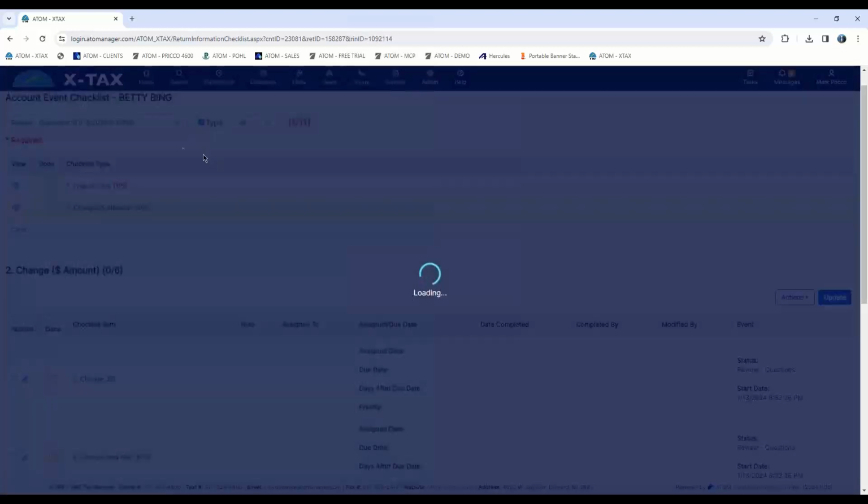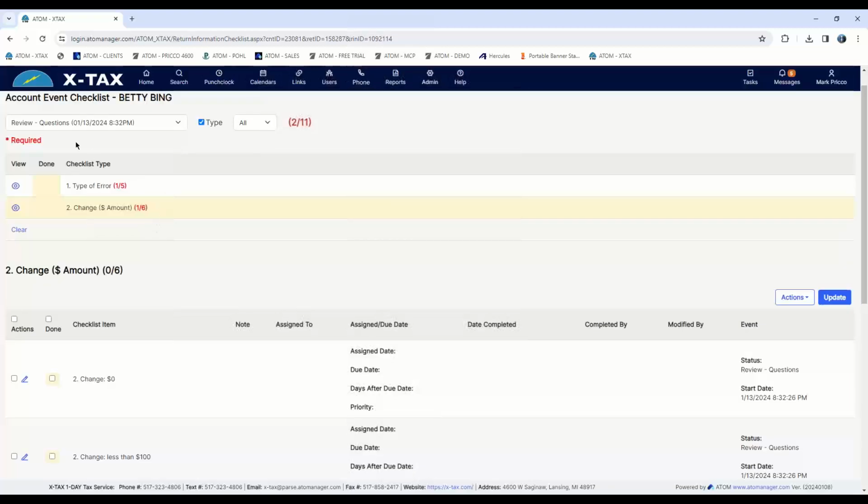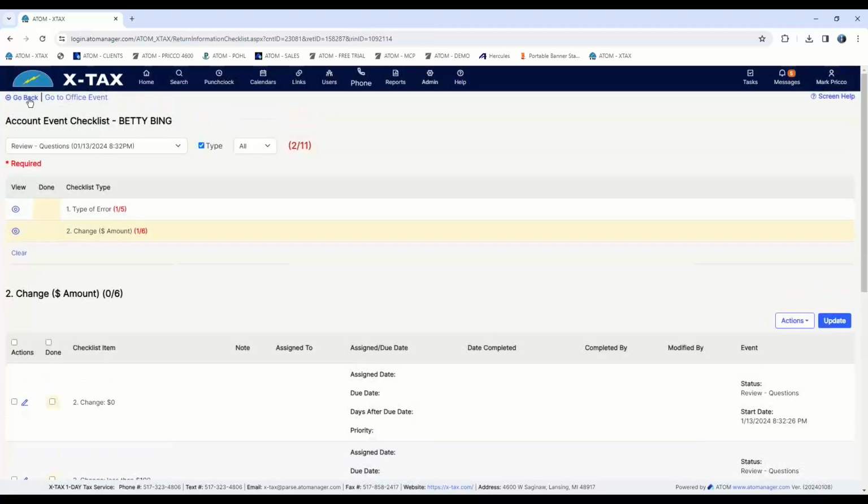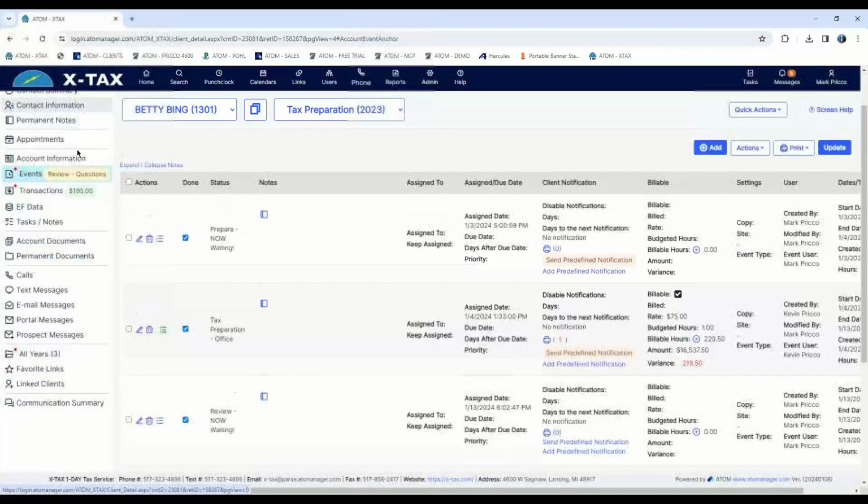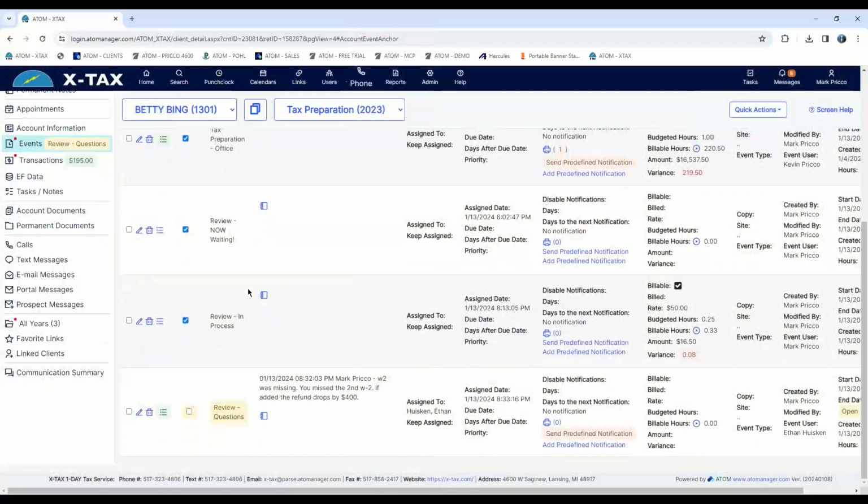Then I hit update. So I'm tracking all this so I can run reports on this. So then I hit back to client or back, go back. So that's all you need to do. Now Ethan would go in and take care of the rest. So he would enter the W-2, call the client, and then move it to EF ready.